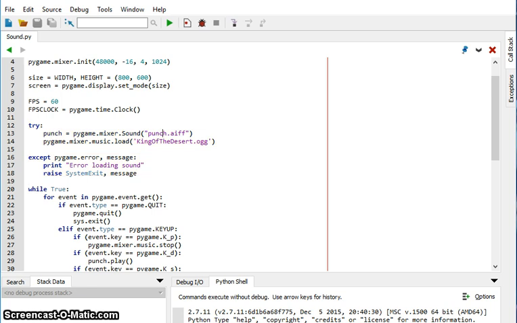So I have a punch, and I found some royalty-free music that I could put into a game. This one's called King of the Desert. It is an OGG file, and it's in a try except block.